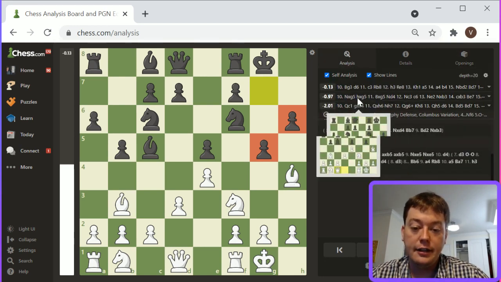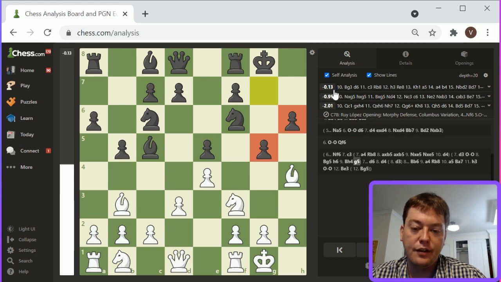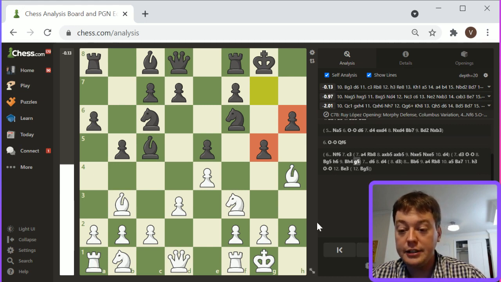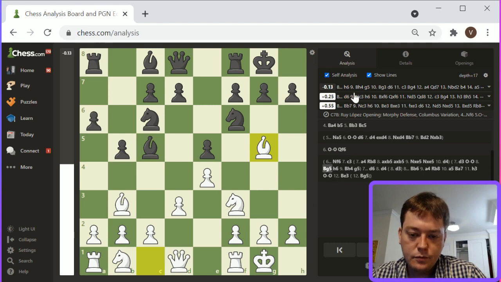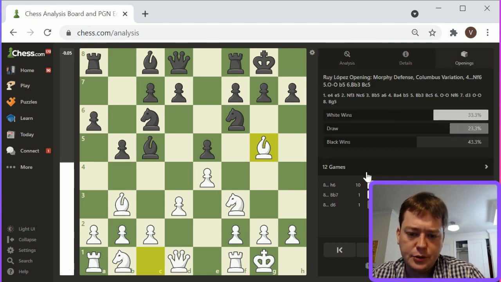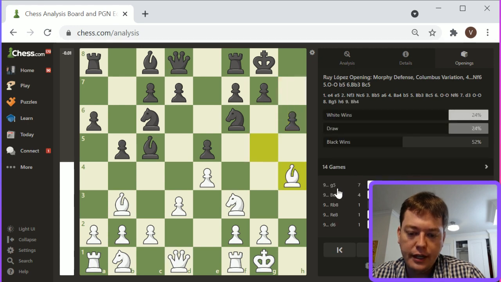Here the eval is giving black an advantage of minus 0.13. So black is technically winning this position, right? Well, yeah, here bishop e7. Yeah, you're right. So bishop e7 is probably a better resource than h6 here. But this is still a main line. Bishop h4 and g5 is more popular.